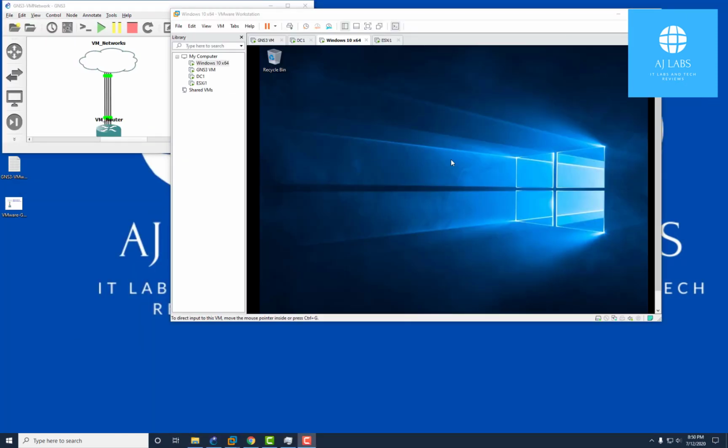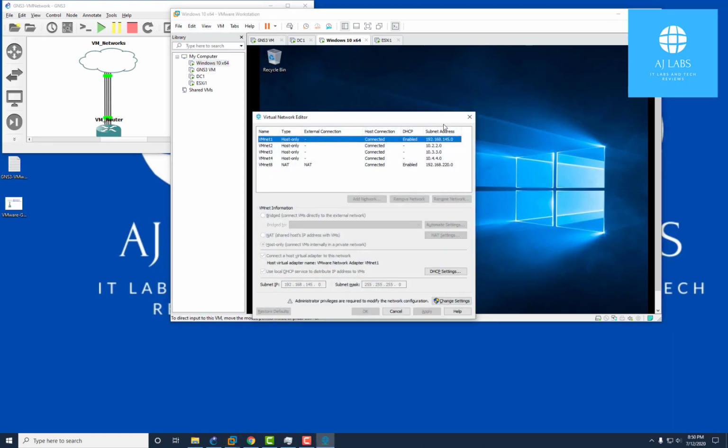So let's take a quick look at our VMware Workstation lab now. I've just opened up these virtual machines just to show you that everything is now functioning as expected. So we've set up our networks on GNS3. We've also set up our virtual networks in VMware Workstation. We opened up our virtual network editor. We've done all of that.